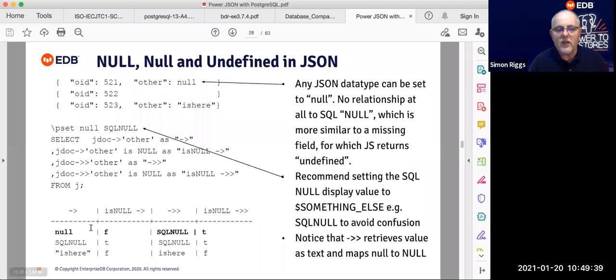And you can see that the single arrow and the double arrow are different in the way that they retrieve the JSON value of null, but they're the same with respect to a missing field and a field with a value, okay? So I'm sorry if that is particularly confusing. You just have to look at that a couple of times to understand it.